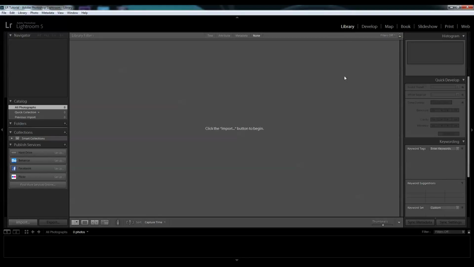All right, here we are. If you look up on the top right here, you have quite a few tabs. We have library, develop, map, book, slideshow, print, web. These are customizable, but the only two main tabs we will be using are library and develop.